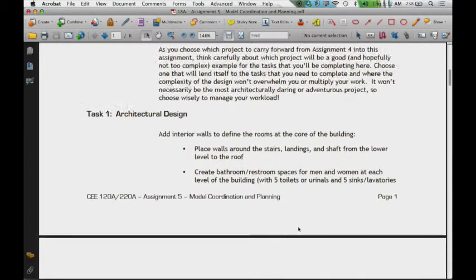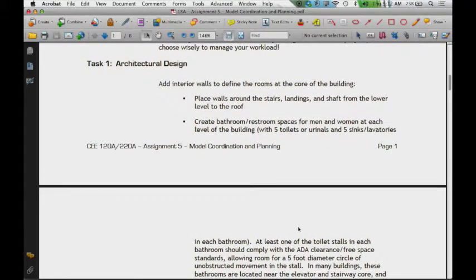In terms of tasks going forward, architecturally, let's keep going with the design and place some interior walls in that building around the stairs and the landings, around that core space. Also go ahead and articulate some restrooms in there, because ultimately I want you to plumb them. Think about creating restroom spaces for men and women at each level. As a guideline, 5 toilets or urinals and 5 sinks in that lavatory would be fine. If you want an example of a good shared gang toilet for a building, just go right next door.